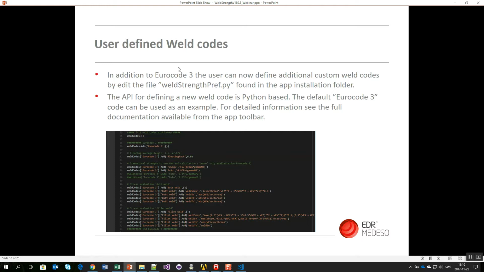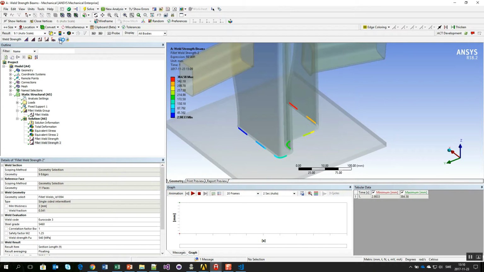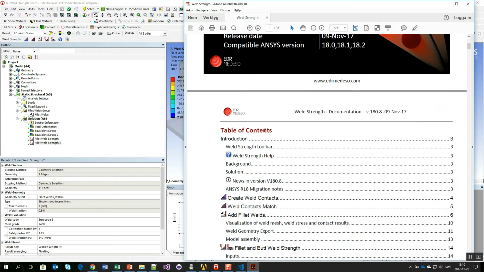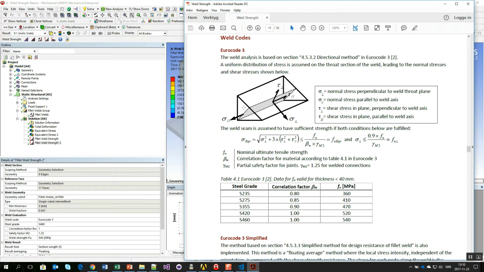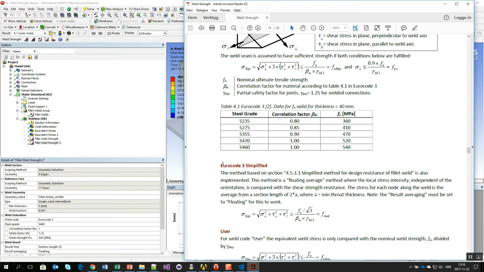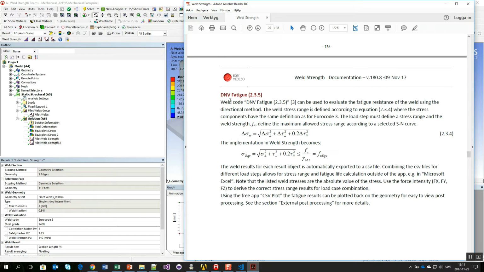Included in the app is a Eurocode 3 method and also a DNV fatigue method. All these methods are component stress based, so if I open up the help documentation here, going to weld codes, Eurocode 3 looks at the shear stress and normal stress in the throat section, and uses this to calculate an equivalent stress. And we also have the simplified Eurocode 3, where you do a simple equivalent stress check. And same then for the DNV fatigue, which is also using the component methods to derive an equivalent stress that you can compare with a limit value.